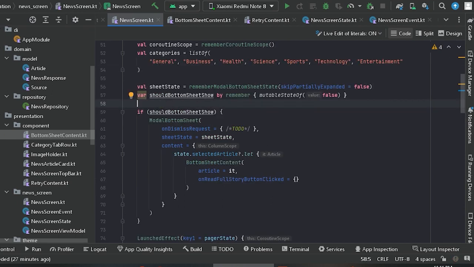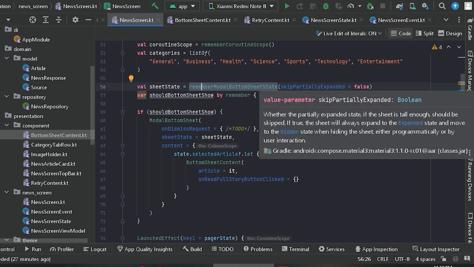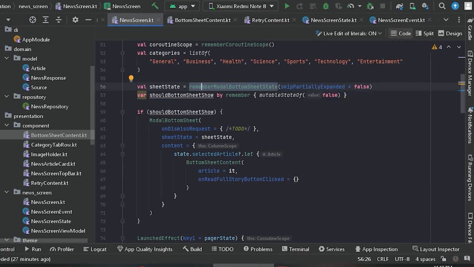So here I have created this sheet state with the help of this remember, and here I have passed this skip partially expanded to false. What happens generally, this modal bottom sheet first opens partially, when the user scrolls up then it opens fully. So we don't need that functionality because our content is not that large. So we will skip the partially expanded stage.